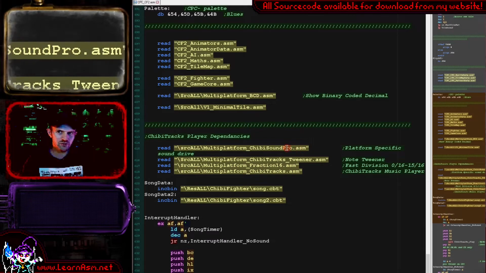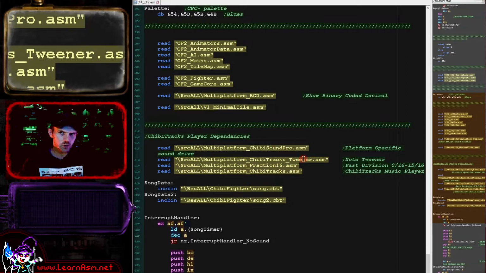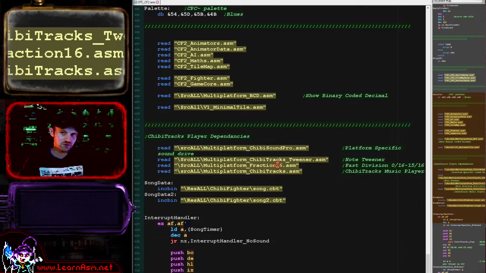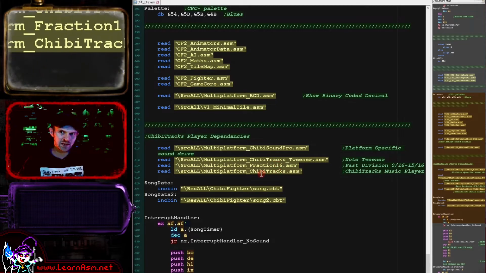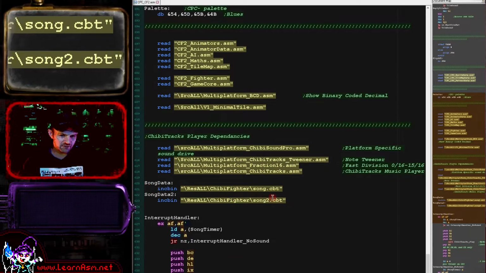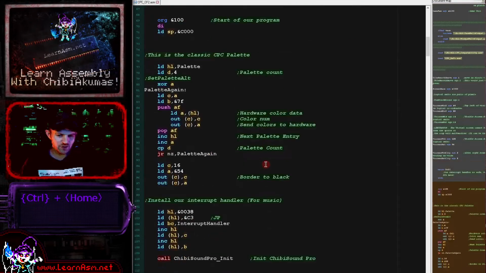And for ChibiTracks to work, we need ChibiSound Pro, the platform-specific sound driver, the tweener, which is used for calculating the frequencies, fraction 16, which is also for calculating the frequencies, and the main ChibiTracks routine there. And of course, we've got our binary files here for the song data. So that's what we've got there. So that's what we're doing for our sound.